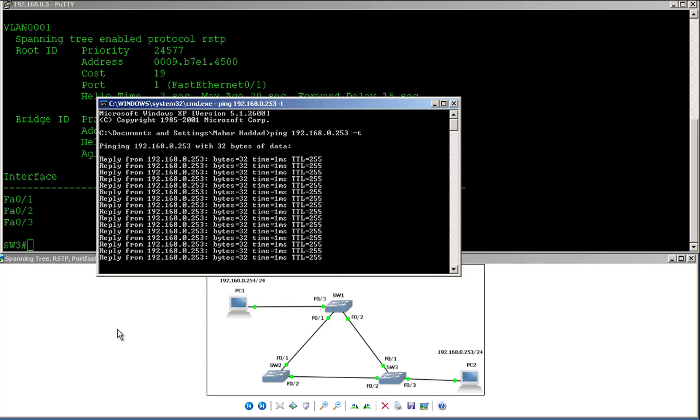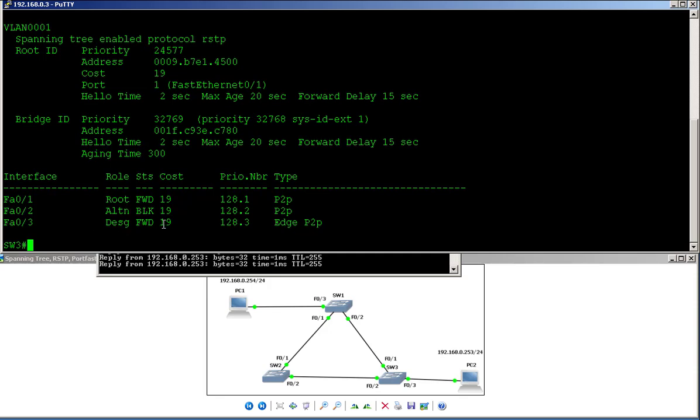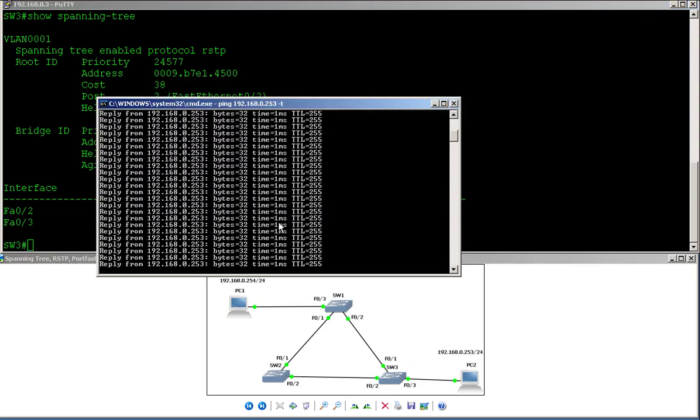Okay, the cable is disabled now. As you can see, we don't have any request timed out, so my cable is not connected anymore. And if I go to SW3 now, I see that it was blocked. If I do show spanning-tree again, it became forwarding. So you can see here that there is no missing reply or timeout. I will put it back to see if we can have one request timed out. One second.